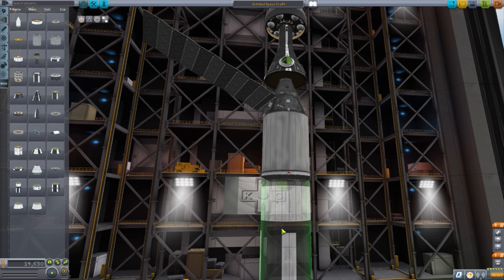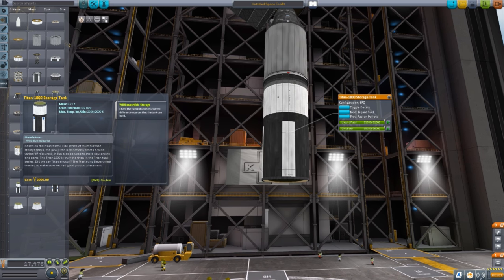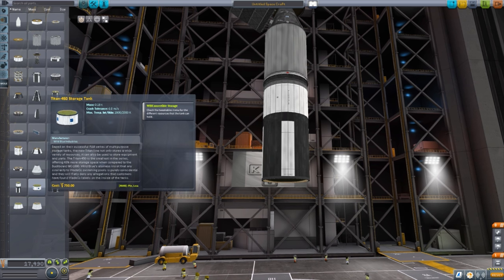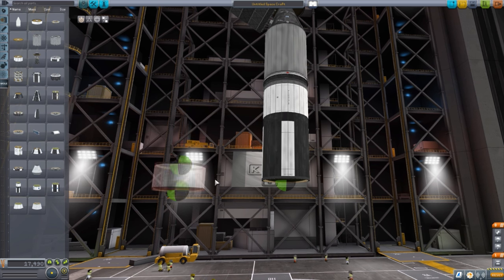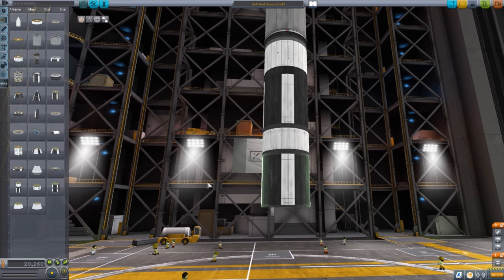We have the Titan storage tank here, which is quite a large fella, and it is a convertible storage tank, so you can change it between whatever you want, from liquid fuel and oxidizer to just liquid fuel, liquid hydrogen, whatever it is you're wanting to use, even minerals. We then have a smaller tank. The Titan 450 storage tank. Excellent. The Titan 900 storage tank. Lovely.